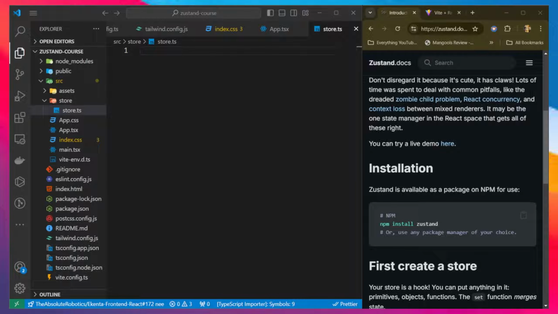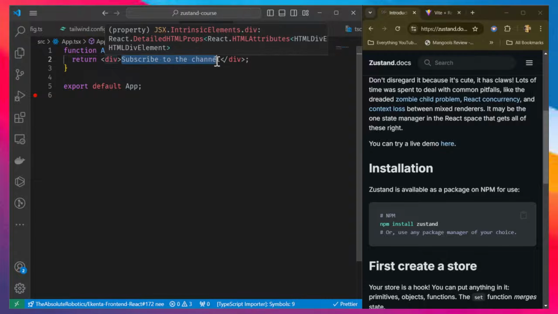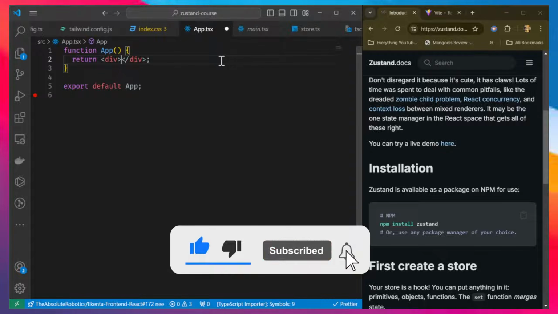So it's like a counter app. So inside the App.tsx, I'm going to bring in an example. I don't want to bore you guys with writing the structure of the UI, just a simple counter UI. So I'm going to clear this subscribe to channel. But subscribe to the channel, please. You guys should subscribe to the channel.